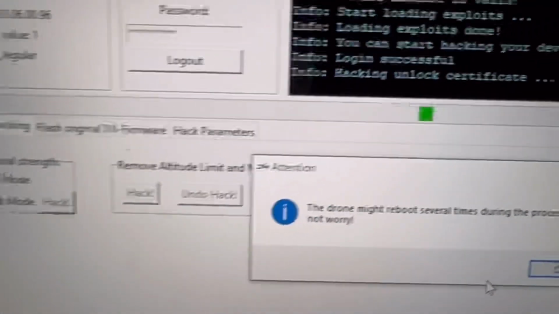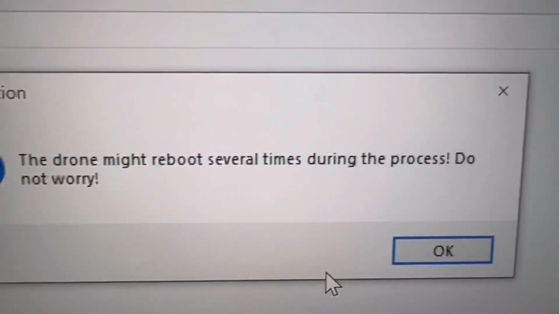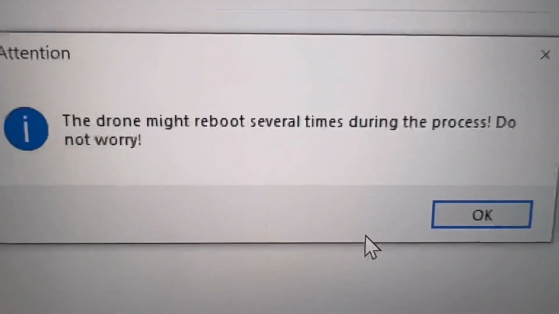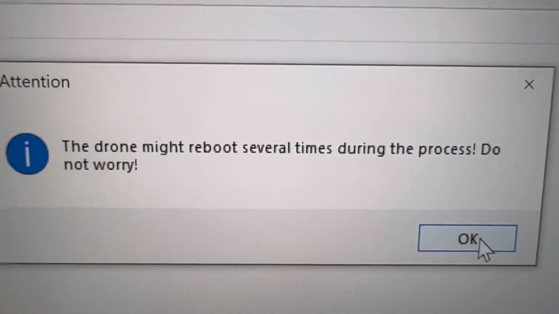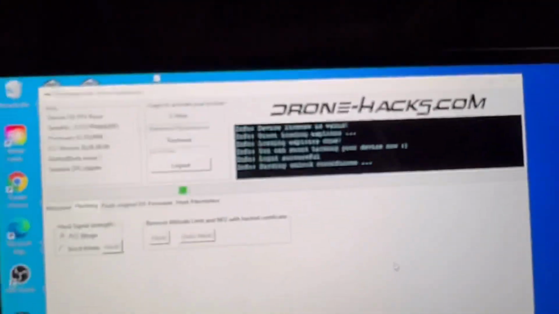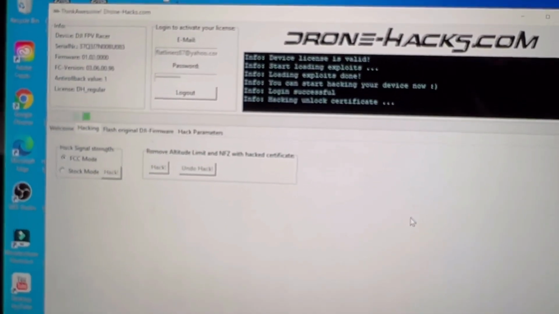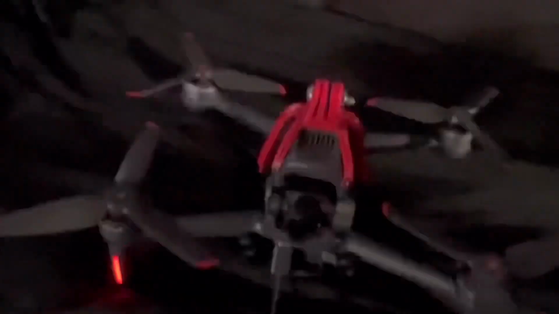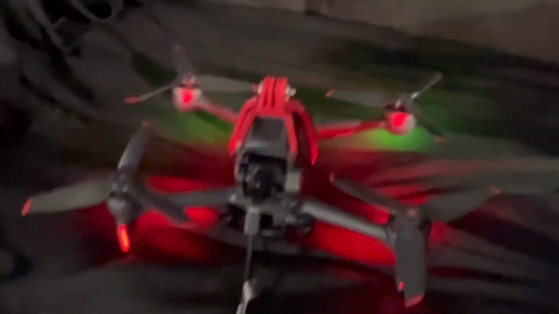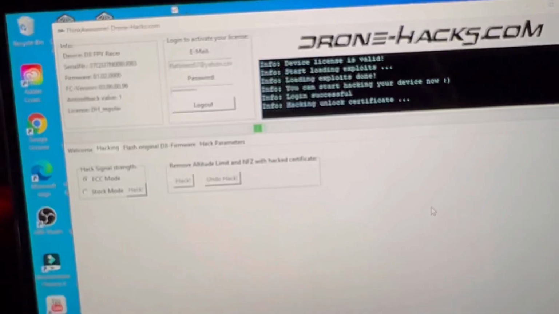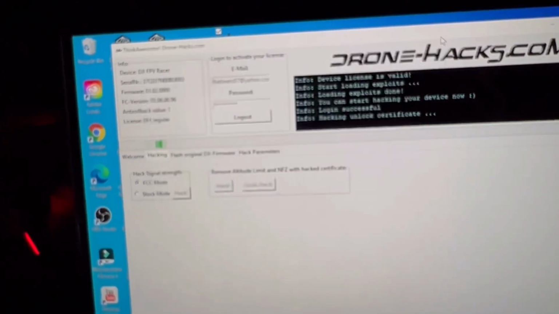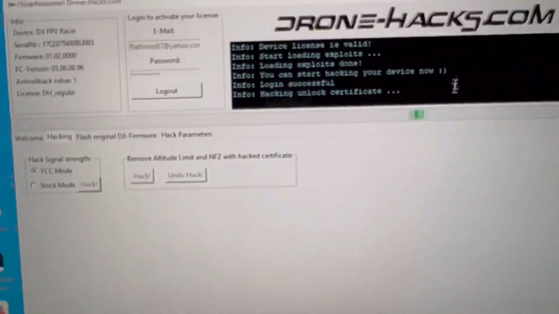Yes, we continue. The drone might reboot several times during the process. Do not worry. Okay. And as you can see, that green slider lets you know that the hack is in progress. Drone turning off and on. Now it's going to try to read the drone as a memory card. Click out of there. We don't want to look at the files.